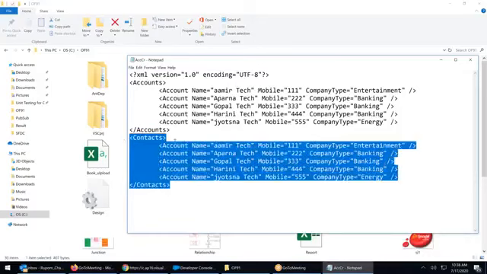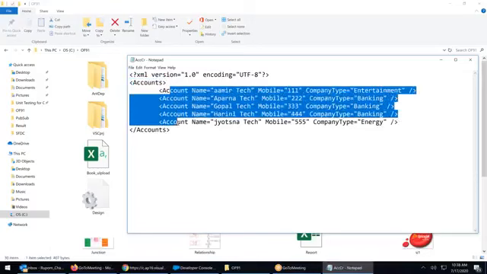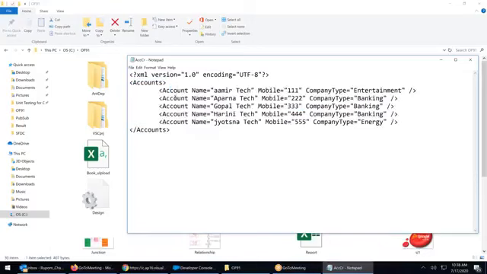Then for that you have to make a list of nodes. Currently there's one root, so I'm not making a list. But inside that, accounts, 5 are there. 5 accounts. In that the fruit is hanging: Amar, Aparna, Gopal, Harnitek, Josnatek.